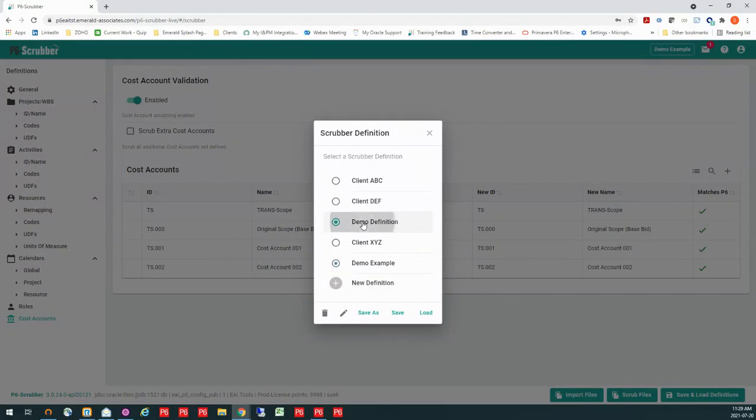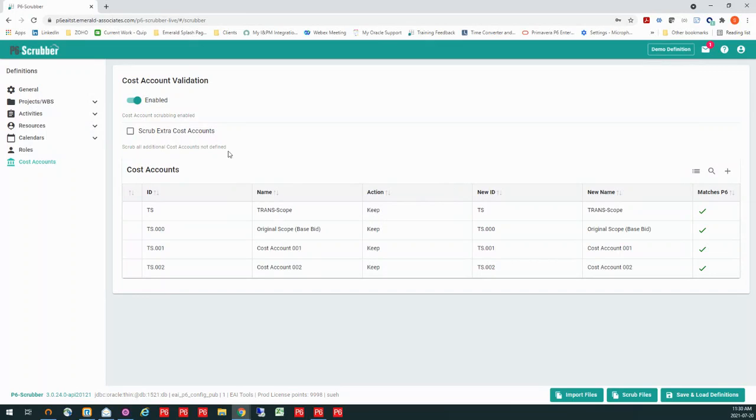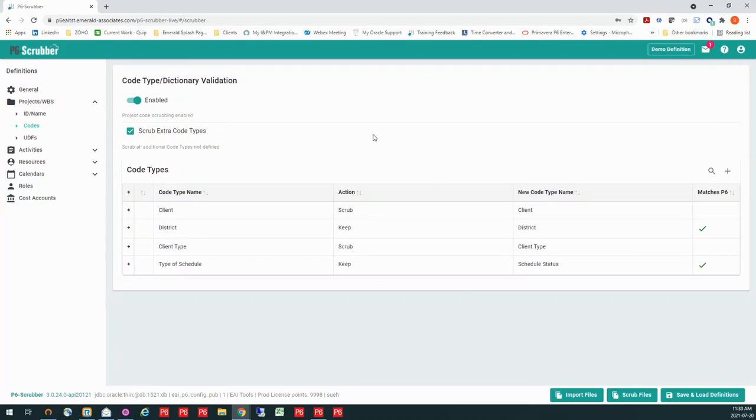Now I'm going to select this demo definition, and I want to run a scrub with this definition. So I'm going to load this. It's going to apply that definition in P6-Scrubber for me. There we go. When it completes, it's going to load in my definition. So if I were to go in and take a look at all of these, I'm going to see what's actually defined here. I'm going to know what definition it is, again, by the name up in the upper right-hand corner.